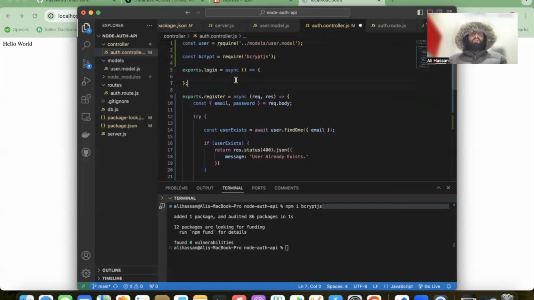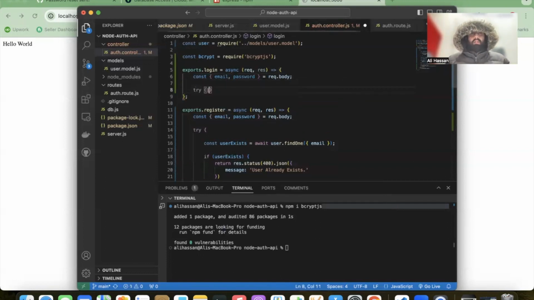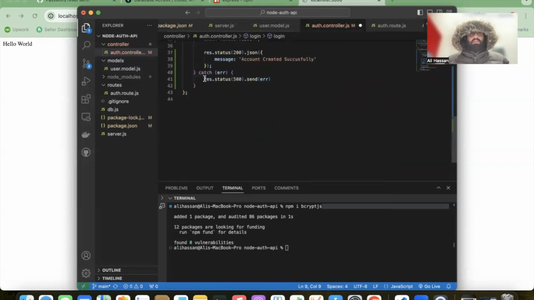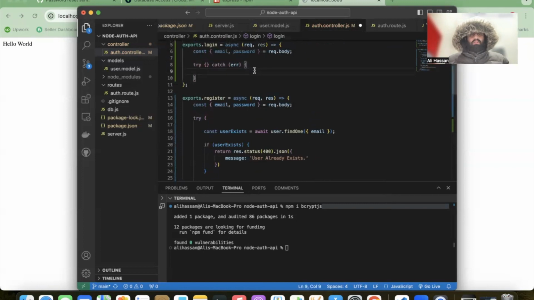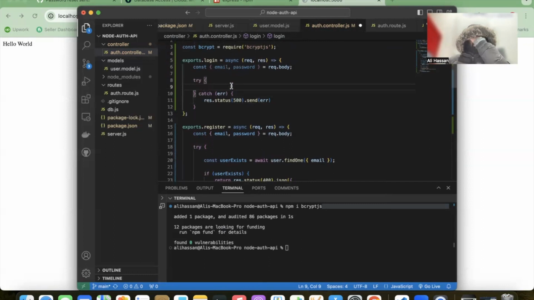Login controller. The login controller is the same as that. The body is the same, so just copy paste the body. The client is sending email and password. Write a try catch block for error handling. Let's write the same response for error handling. After that, we will check for login. We will check whether the user exists or not. If the user exists, then we can proceed further for login.